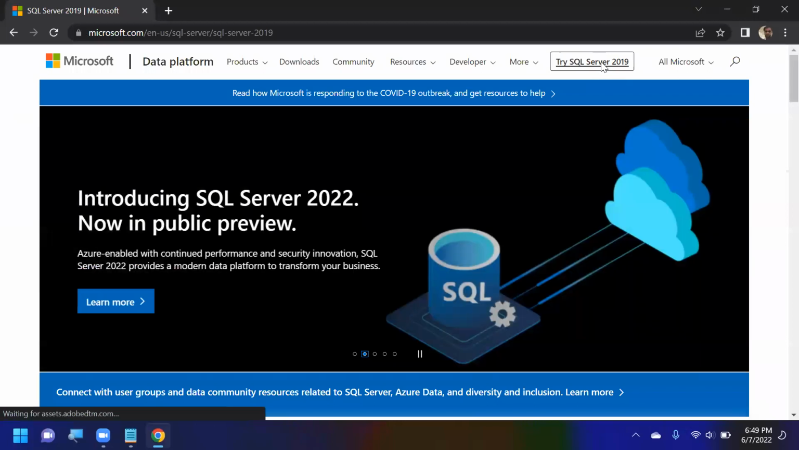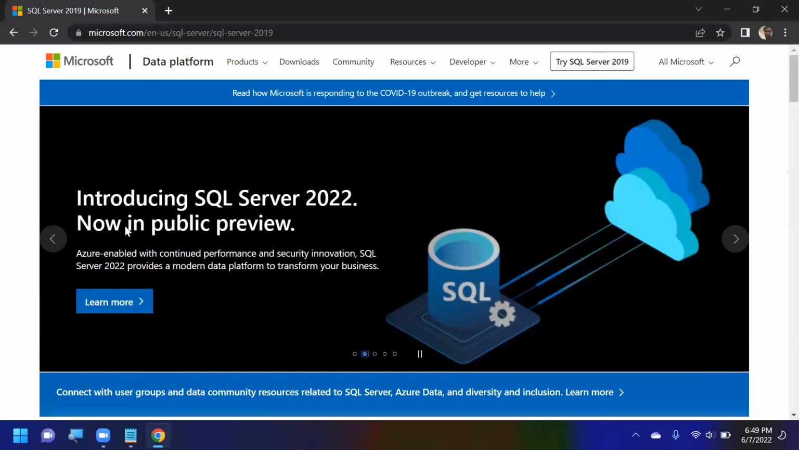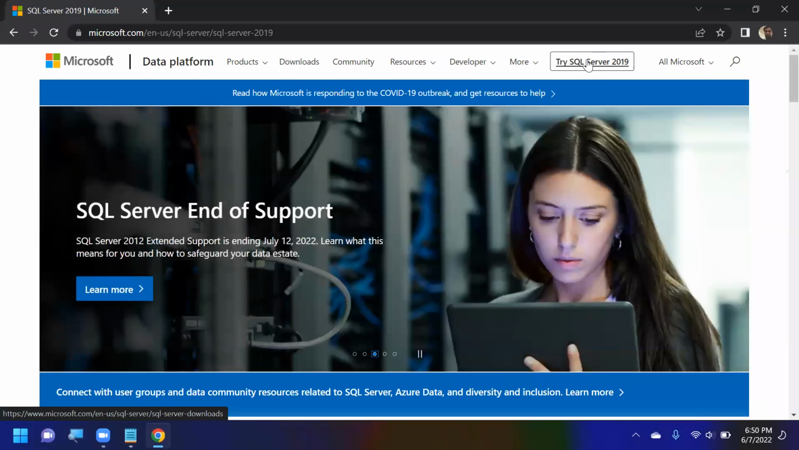Okay, so basically remember, we have 2022 also, which is in public preview, meaning it is basically for testing purposes. 2022 is more related to cloud. But our current version, which we are using in our production environments, the latest one is what? 2019. We already know, we have the latest version 2019.